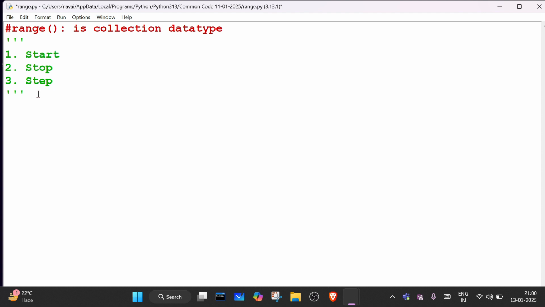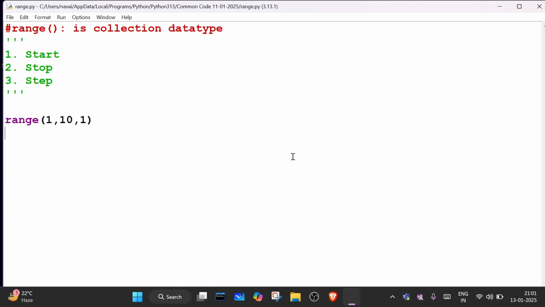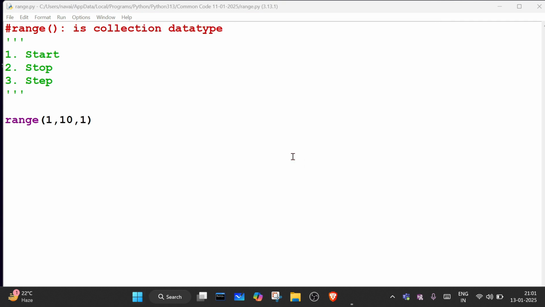So how can we use this start, stop, and step? Whenever we write the range function, we mention the start value. Suppose I'm writing the start value is 1, and the stop value is 10, and each time I want to increment by one. Let me explain more clearly.